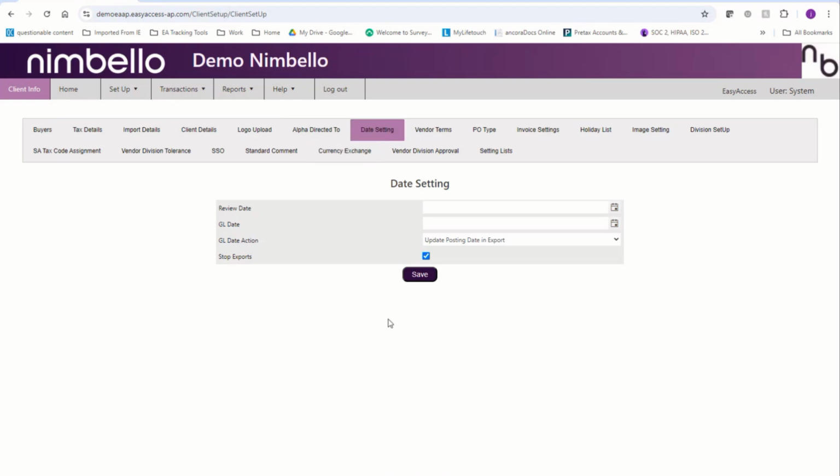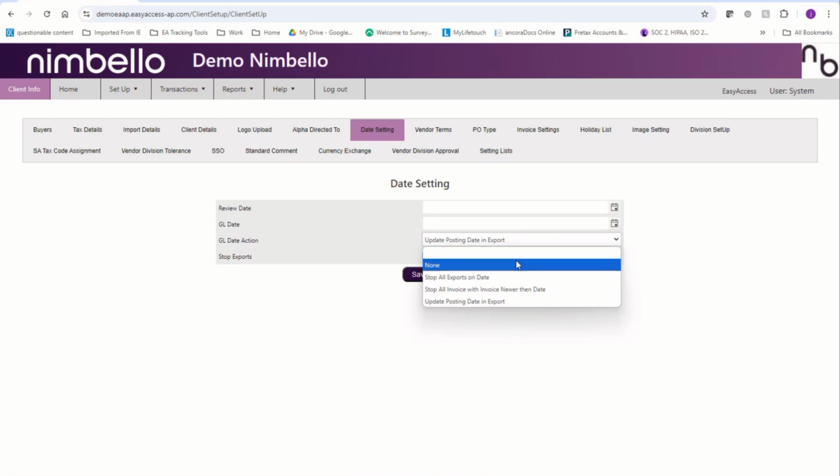Your date setting tab is for your posting period. So at the end of the month, when you're doing your end of month posting, do you want to stop all exports? Meaning that on a specific date, which you will set in the GL date, on that specific date, the exports will stop exporting. So you will not get a new file, new invoice file into your ERP until this is either removed or the date is changed.